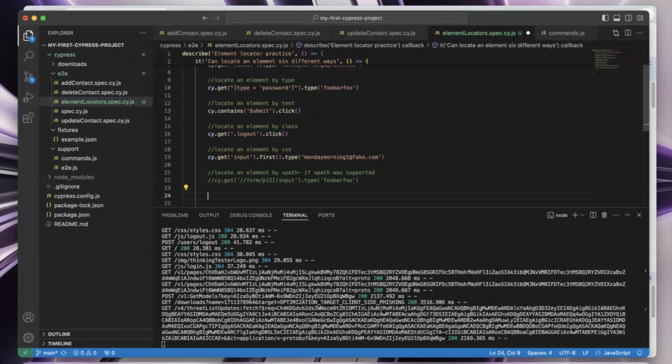The final element locator strategy I'm going to show you is the one that is actually the best, and that is using a data automation ID. You can add data automation IDs to all of your elements in your application, and then they become really, really easy to find. So I'm going to say locate an element by automation ID.